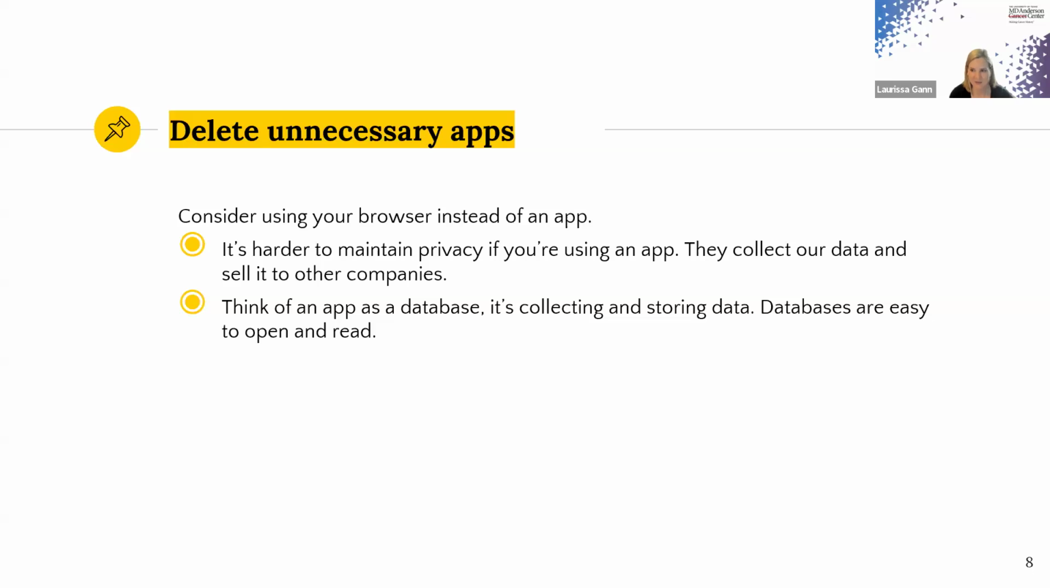Think of an app as a database, versus going to a browser where you can clear your history or maintain some modicum of privacy. That app is collecting and storing that data in a database, and it's easy then for the company to open, read, and of course sell. So the recommendation was to use a browser instead of an app if you can. I realize that's not always practical, but if it's an app you're really not using much, then you might consider deleting it and seeing if you can go without it. Also, it's just a good way to spring clean.